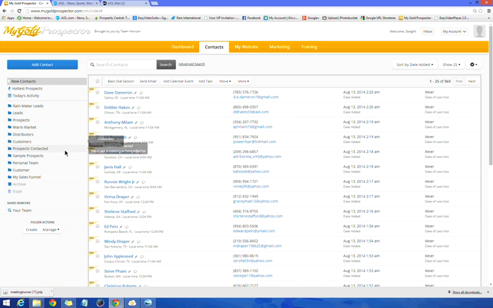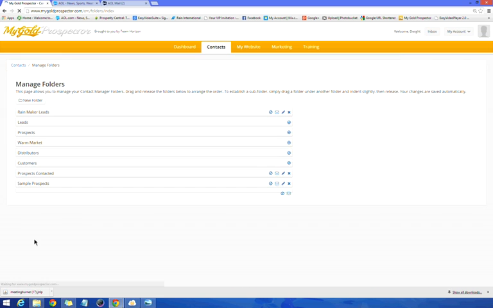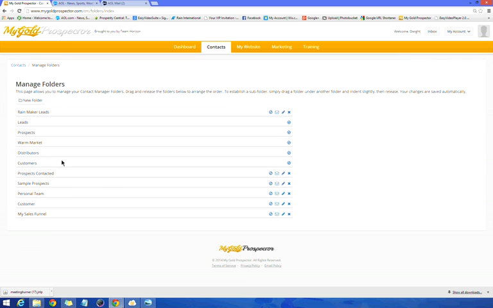The other thing too is you can move your folders around very simply. If you come down to Manage Folders like this, all you need to do is put your folders in any order you want. So if I want to take my sales funnel folders, all you have to do is just do a right click and bring it right up to whatever position you want it in.